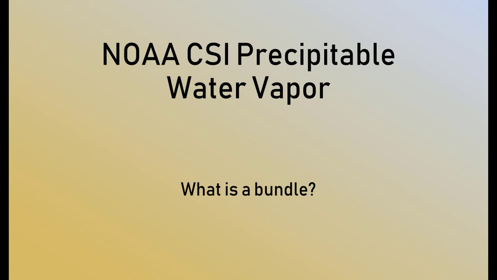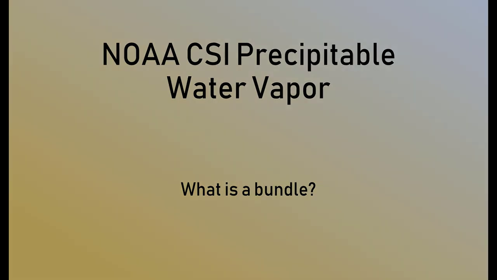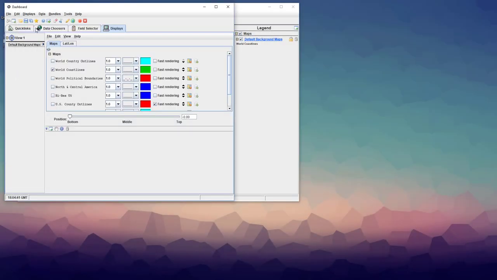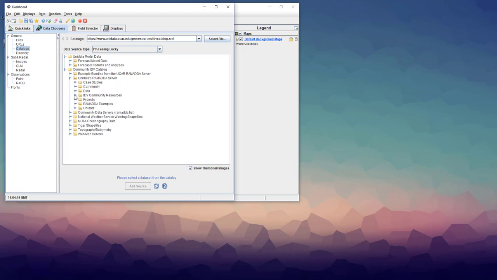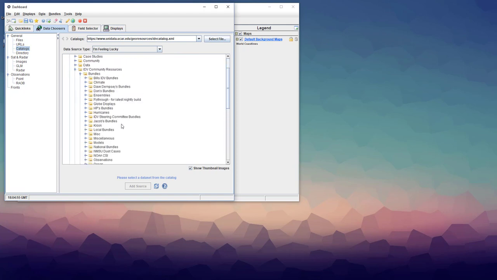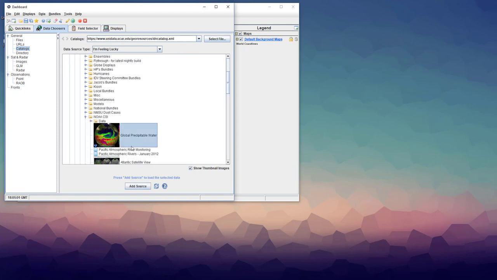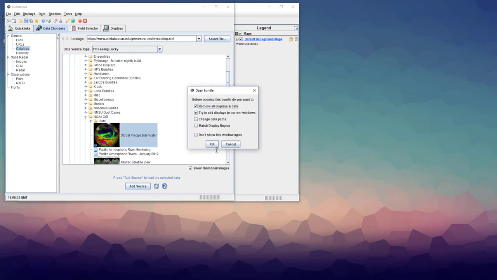Bundles can be bound to specific times and places, or they can show real-time data for whatever area you want to look at. There's a huge selection available in the IDV catalog. The one we're looking for has a big colorful thumbnail image, so it's easier than the others to find. This little box here will pop up every time you open a bundle. For this video, we'll just be hitting OK every time, but I don't recommend telling the IDV not to show it to you again.